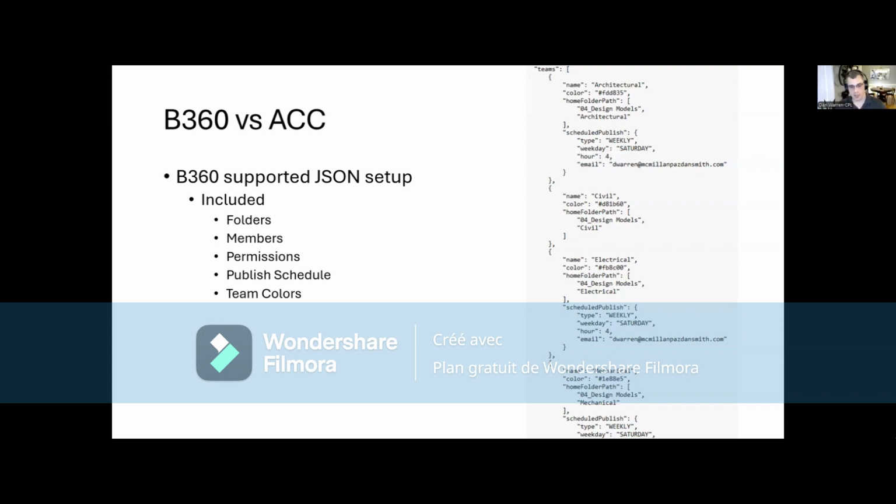Obviously, ACC has the reporting functionality, which is way more robust at the admin and executive level than BIM 360. And it's way more open-ended as far as API goes. So it's easier to create your own add-ins and tools that manipulate the ACC data than in BIM 360.